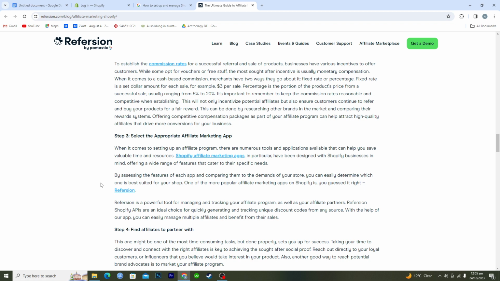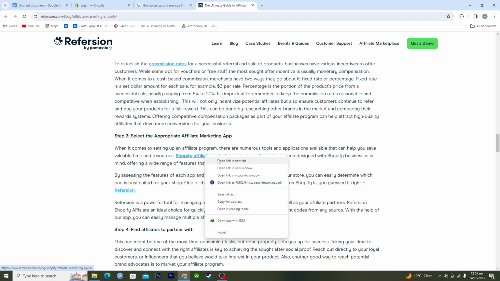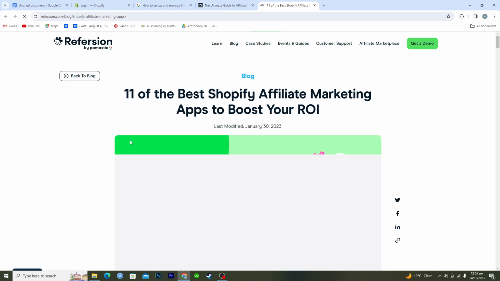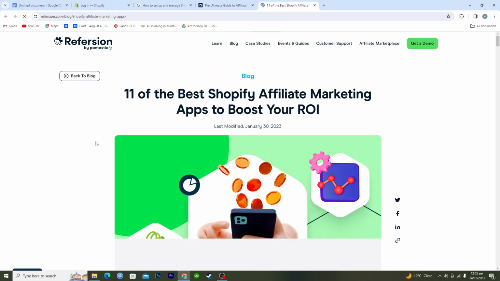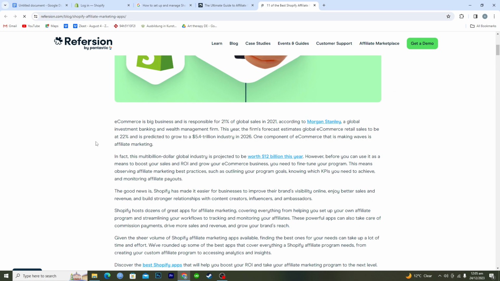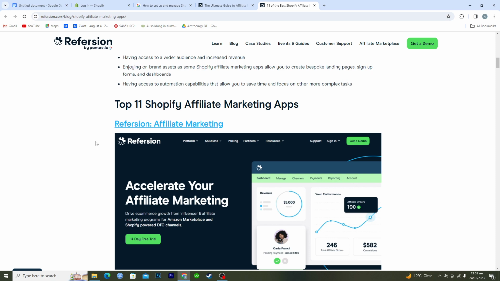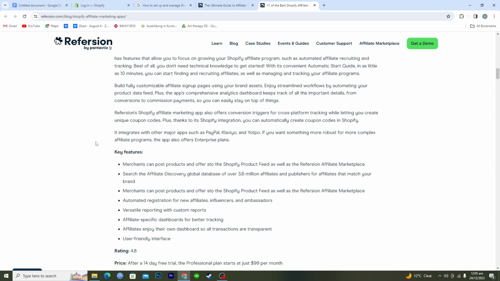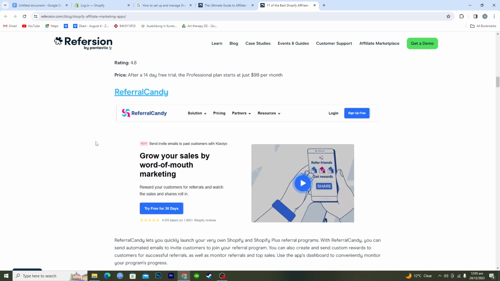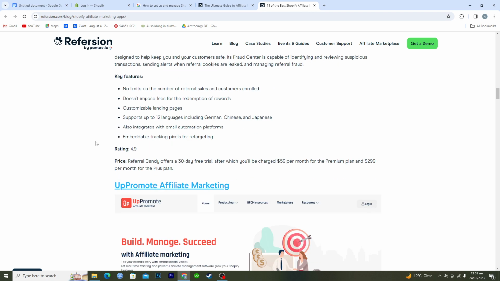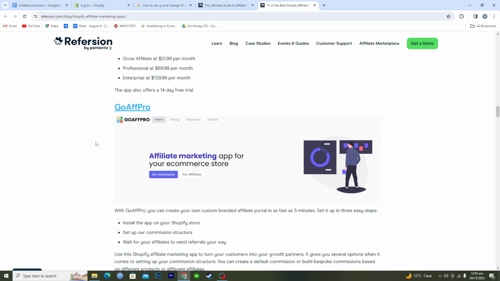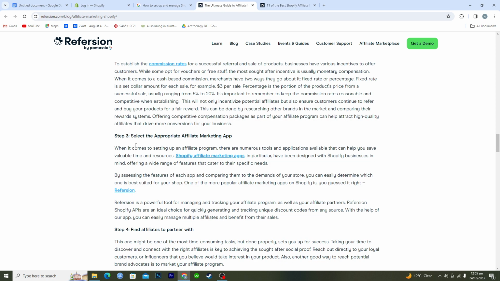If we click on this one, there are a bunch of different apps here that you can use. 11 of the best Shopify affiliate marketing apps to boost your ROI. So this is the Refersion affiliate marketing app, and then we got Referral Candy, and then we got UpPromote, and then we got Goaffpro. So there are multiple different apps that you can use.